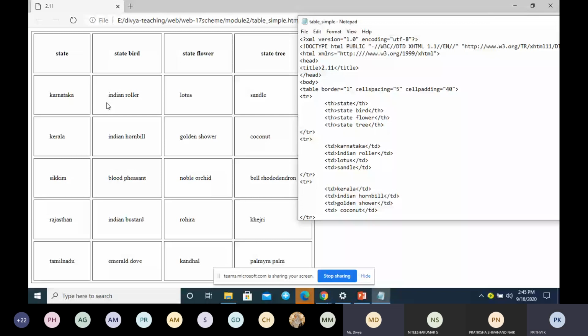So how many rows do I have altogether? How many TR tags should I use to get this table, including open and close? Let us consider the open and close tag as one TR tag. So how many TR tags should I use? 6. Six open TR tags and six closing TR tags.